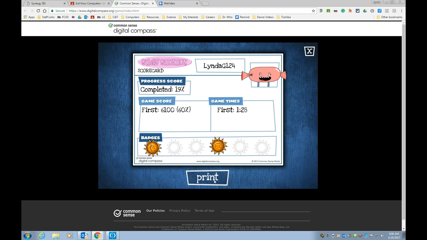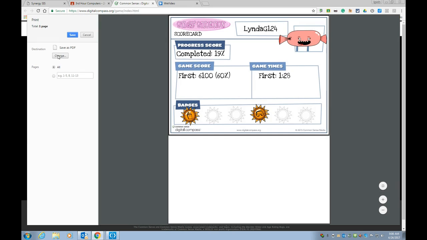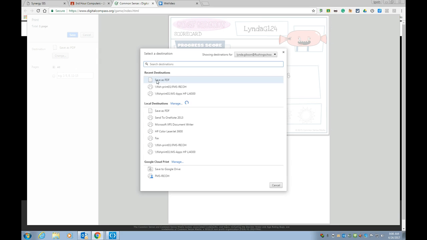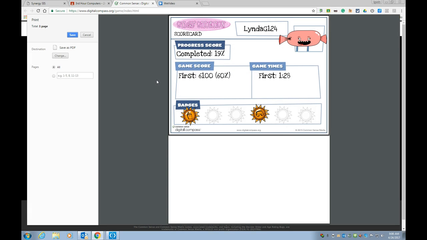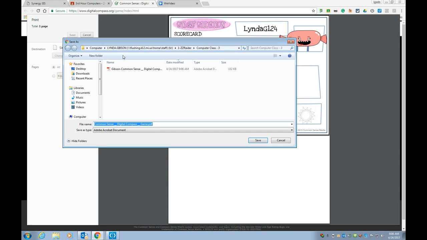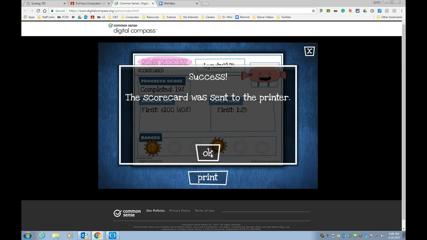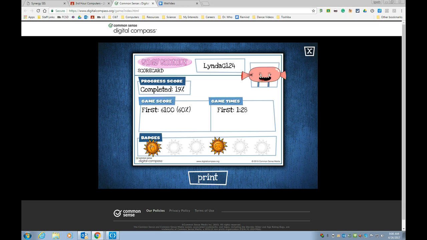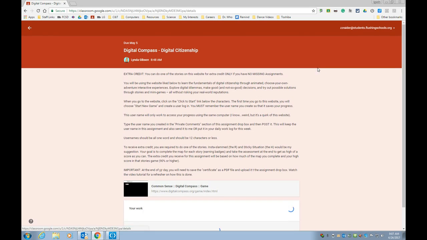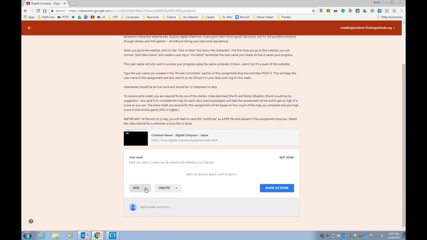So again, you would click on print. You're going to click change and choose save as PDF. And then when you hit the save button, you're going to put it in your folder for class, add your name to the front of it, and then save it. Once it does that, then you're going to go into the assignment Dropbox and you're going to upload that assignment as that PDF file. You're going to come down here and do add file, and then you're going to select the file from your computer.